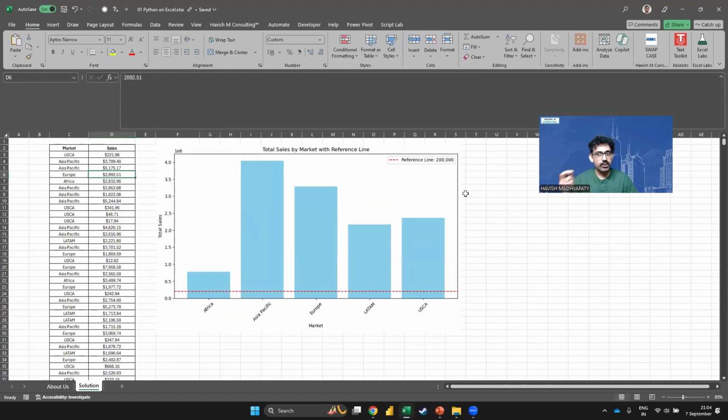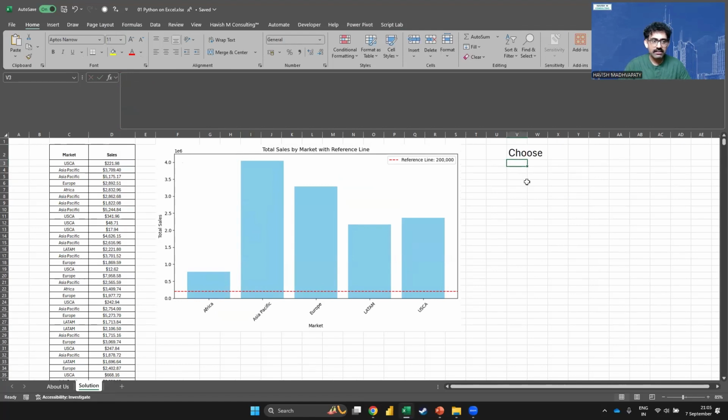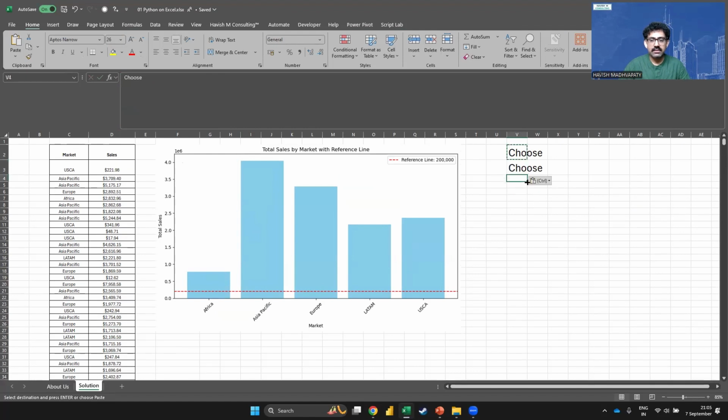Now, the only thing is this 2 lakh is something that we are providing manually, but that's what I told you. Ideally, this value should come from a user. So what will I do? I will go to a cell and I will write choose. Let me just increase the font size. And in the choose, I will write a number like 25 lakhs. Okay. Now, what is the cell? The cell is B2. So I'll come back to my code, right?